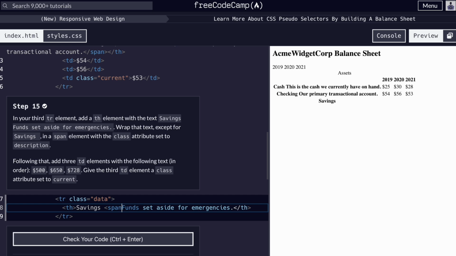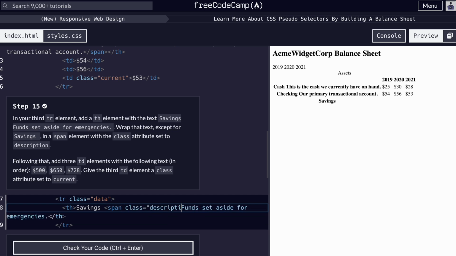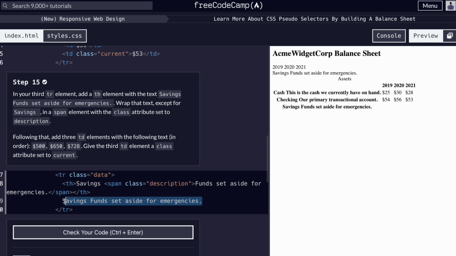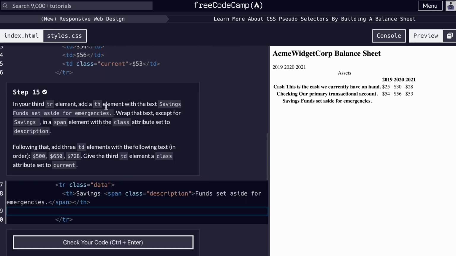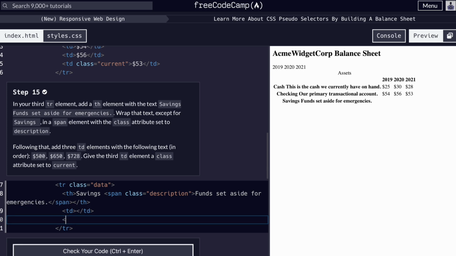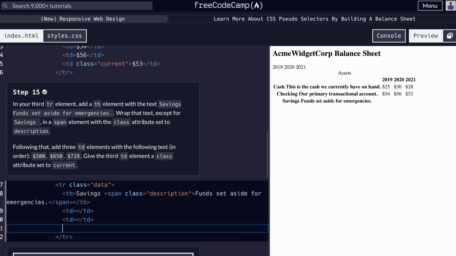So following that, add 3 TD elements. One set to $500, one set to $650, one set to $728, and give the third a class attribute of current.